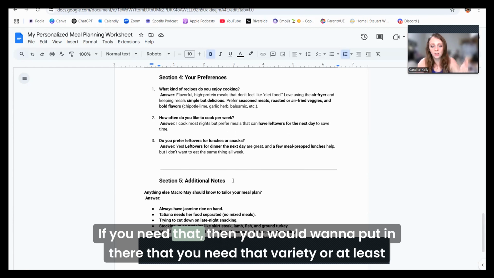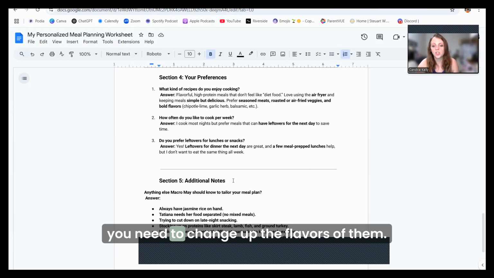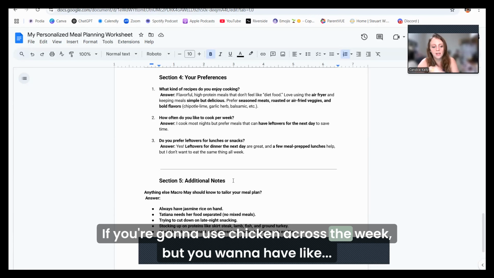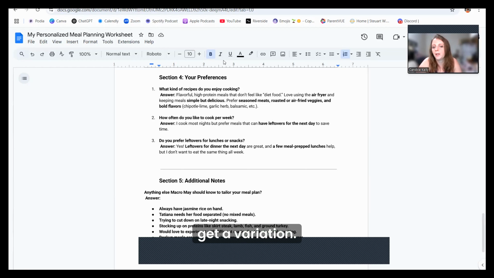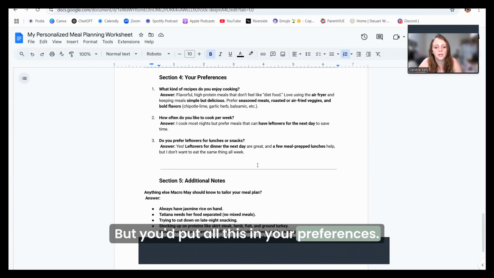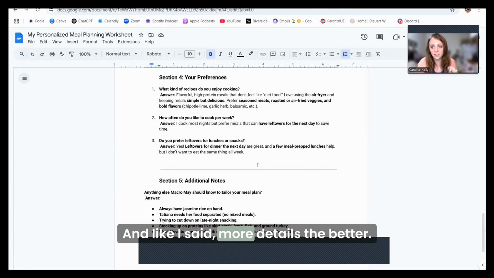If you need that, then you would want to put in there that you need that variety, or at least you need to change up the flavors of them. If you're going to use chicken across the week, but you want an Asian style chicken one night, fajita chicken another night, just so that you can get a variation. But you'd put all this in your preferences. And like I said, the more details, the better.